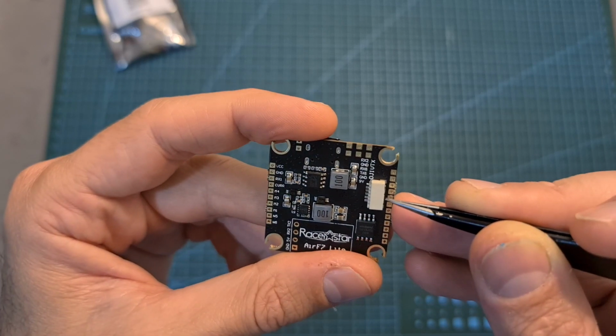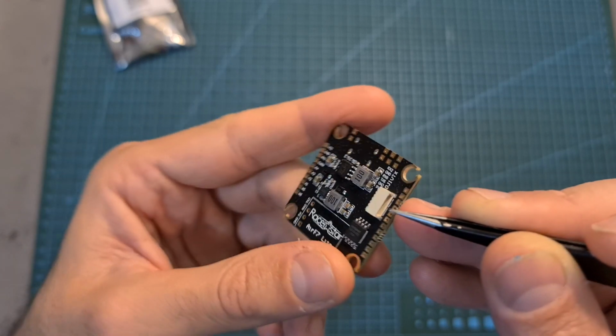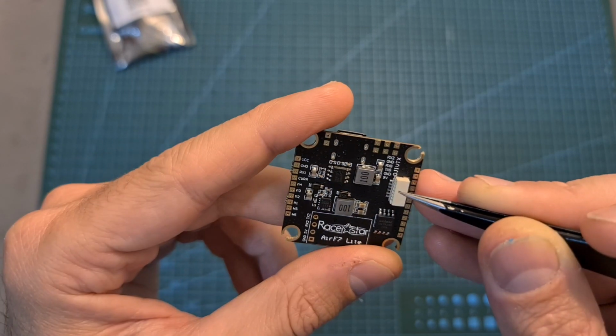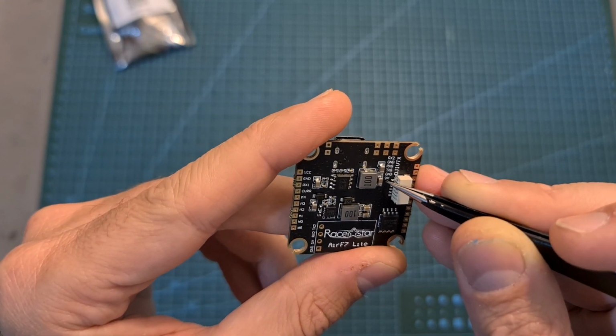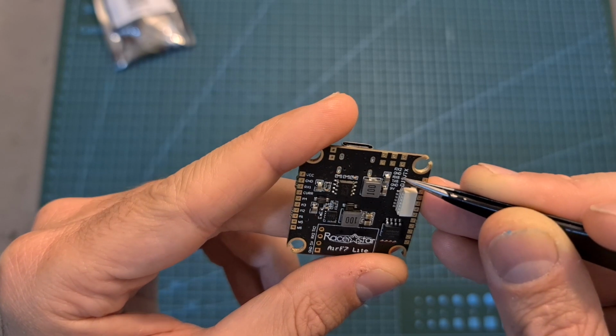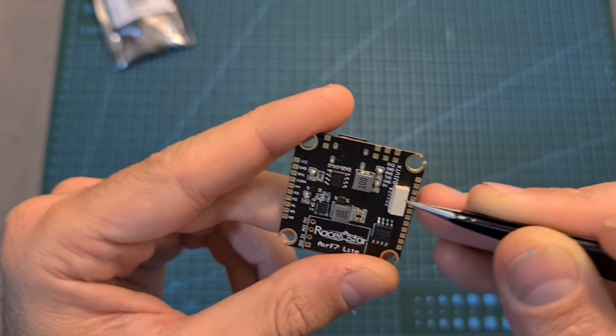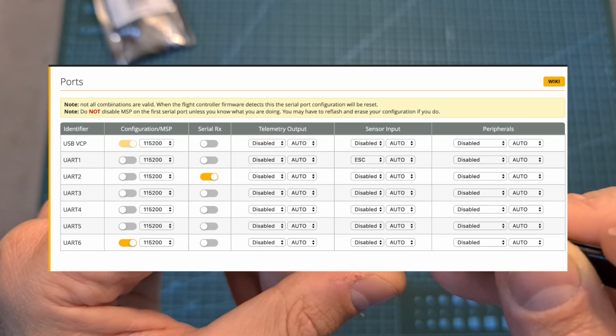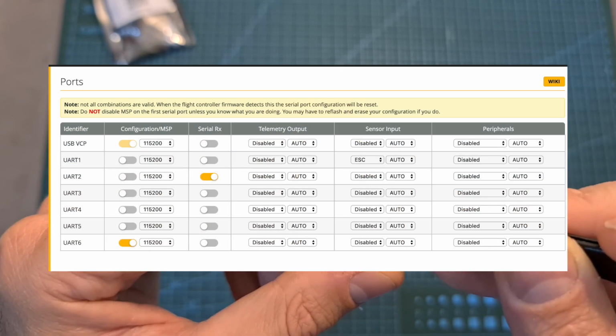As for setting it up, in case you're going to use the DJI Air unit, the preferred way is to use this joystick connector, and then the DJI Air unit is going to be powered using 9V, and it is going to be connected to UART 6. So in order to enable the communication between the Air unit and the flight controller, you need to enable the MSP/configuration switch on UART 6.